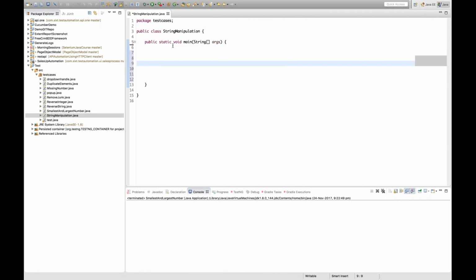So let's see, I have one string: String str is equal to some long string. If you want to check the length of this string manually, always remember what a string is. A string is a collection of different characters, which is written within double quotes. And the first index will start from 0.